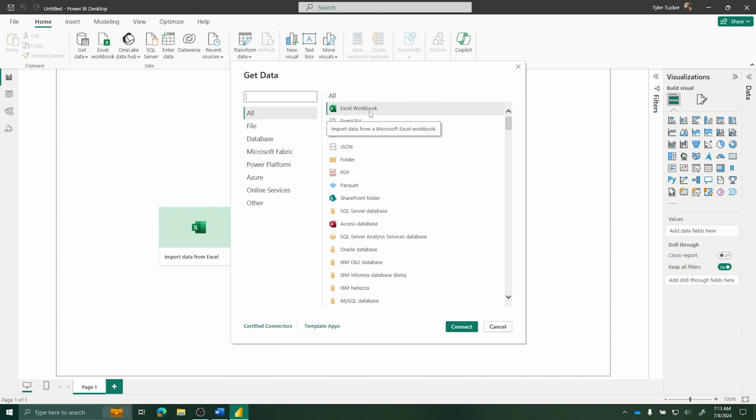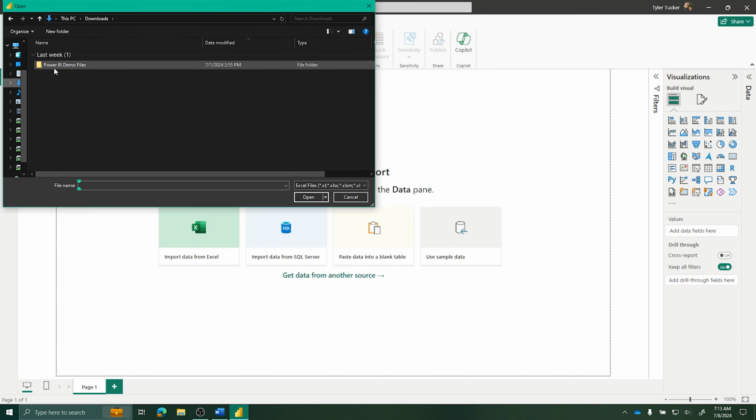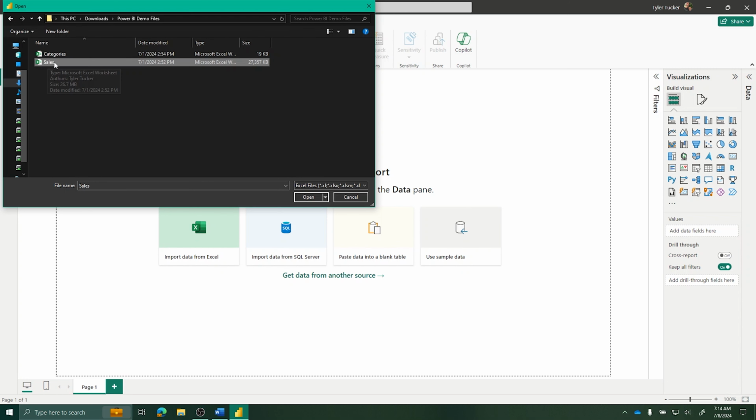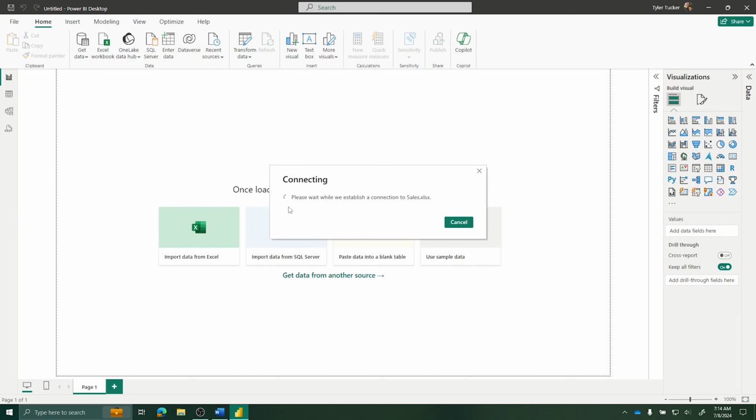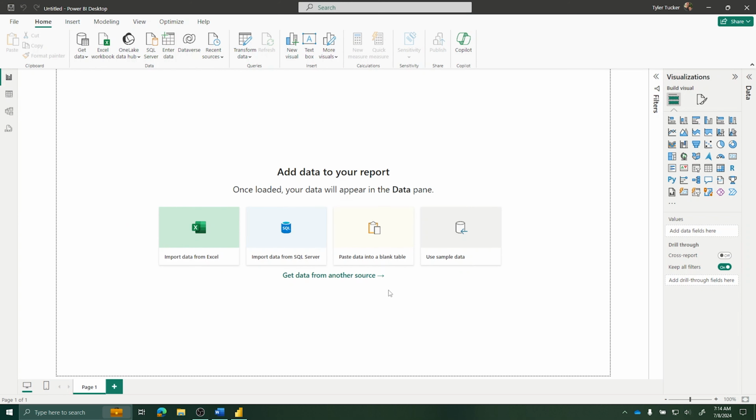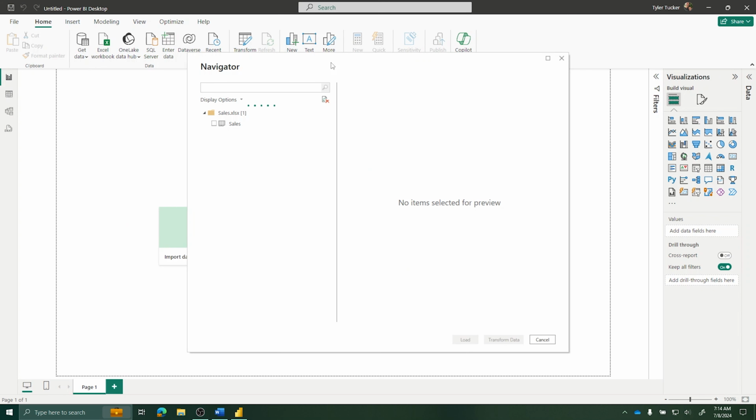You'll notice the Excel workbook is listed right here as well. So I'm going to click that one. I'm going to go ahead and click connect. And here is my Power BI demo files folder in my downloads. I'm going to click the sales Excel sheet, and I'm going to click open. And then it's going to start connecting to that data. It's going to pop up the navigator menu, and it's going to show you the file that it's connected to. It's going to show you the spreadsheet that it's connected to.